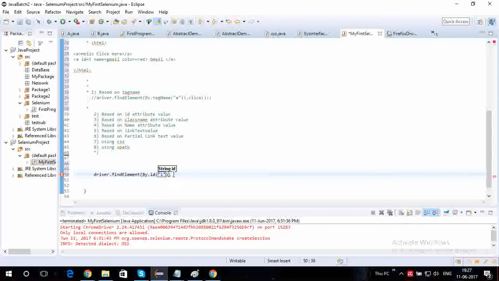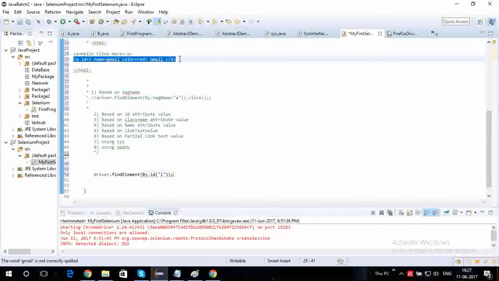If I give like that, then it should return the web element. Then we can directly do an operation. It will return this element, right? Once it returns this web element, happily I can do click, or any operation like entering data, anything I can do.